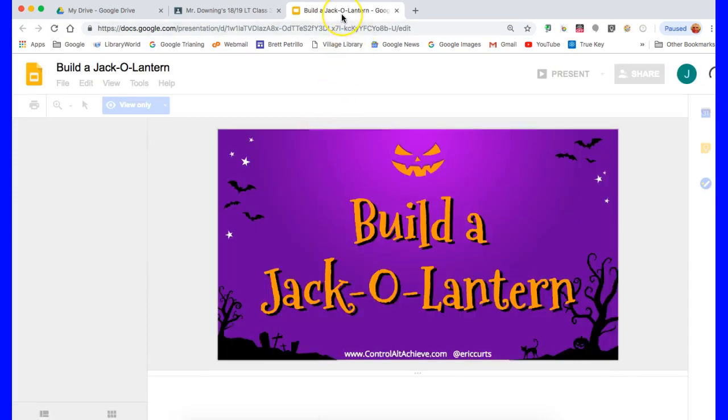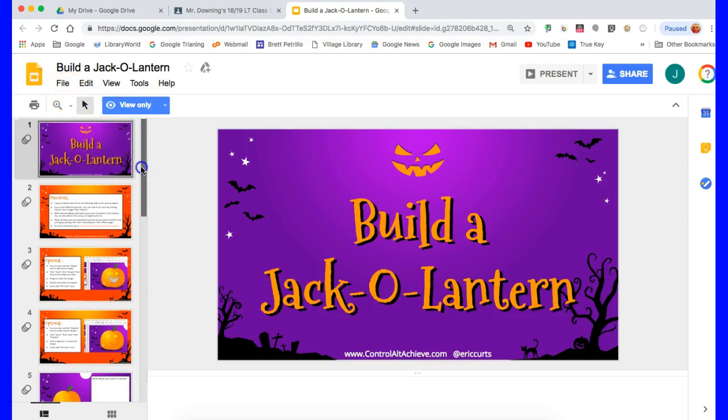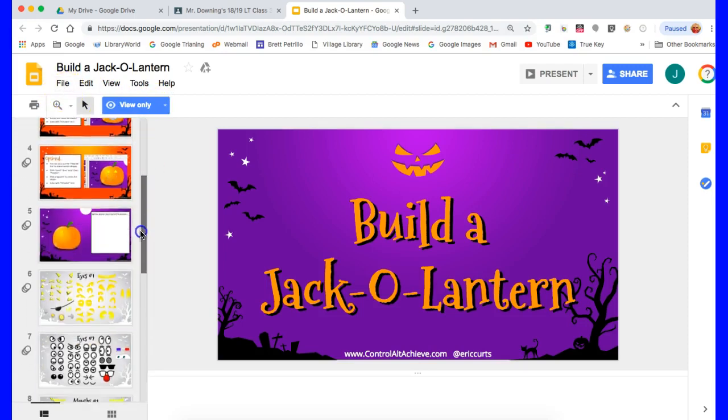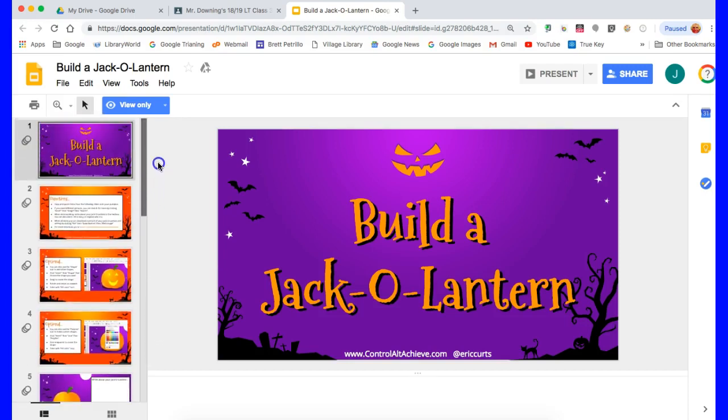I now have 3 tabs open. I'll keep Mr. Downing's open for the time being. And here we go. We notice that this is view only. So that presents some problems because we want to be able to edit the slides on the left-hand side. We want to be able to use these. And we can only view them because it's view only.